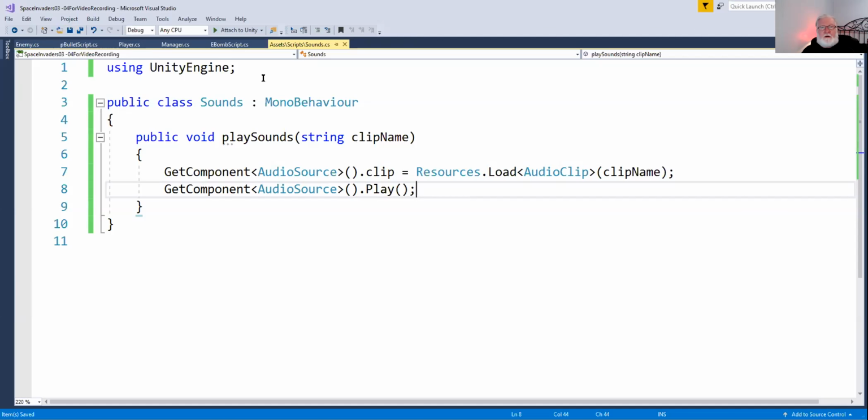Try again, there we go. Okay, got that saved. Now if I go back into my code, all right, there's my sound manager with an audio source. Well, what am I gonna do with this?